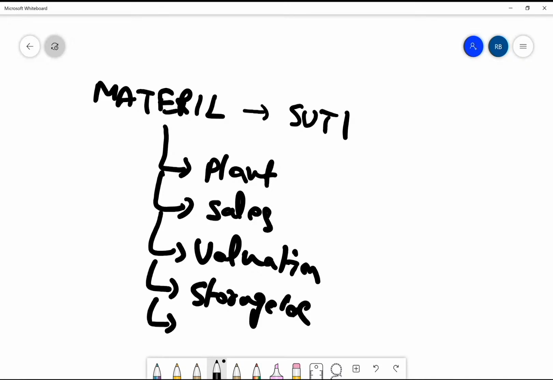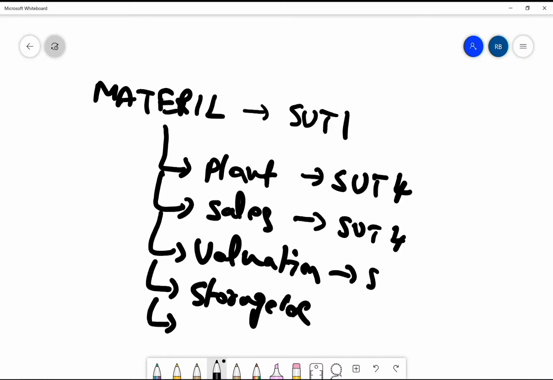Now these child entities, which have a dependency on the parent entity, we define as SU type 4. All these are different SU type 4s.